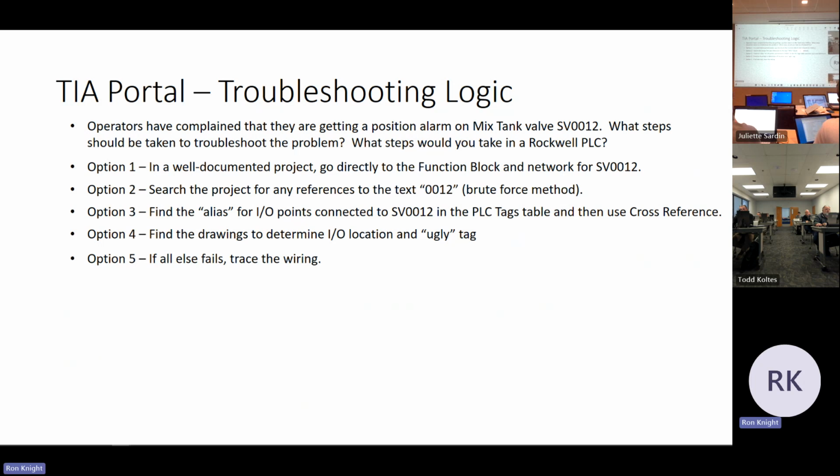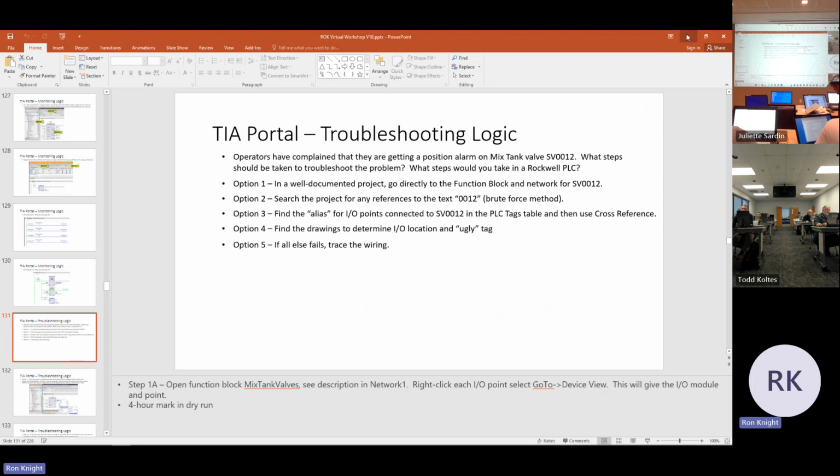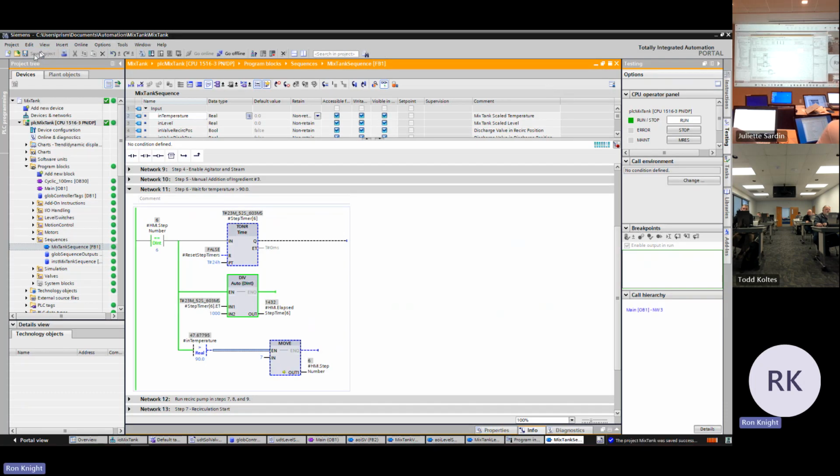Or if you don't have drawings, you could always trace the wiring, I guess, come to an IO card, that gives you the ugly tag. Now we can cross-reference. Options 4 and 5 sound terrible. All right, so we're going to look at options 2 and 3. Let's just do a brute force search, and then let's use cross-references. All right, here we go. So first of all, save your project if you haven't done so.